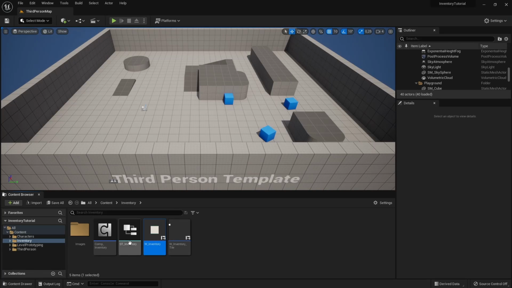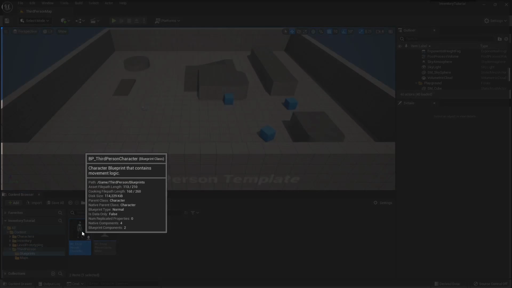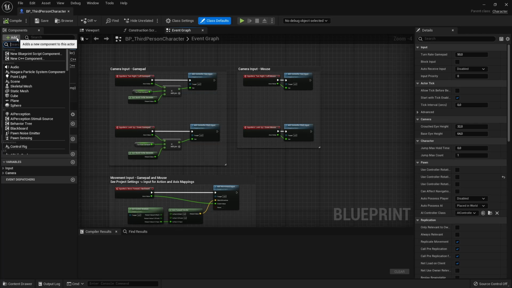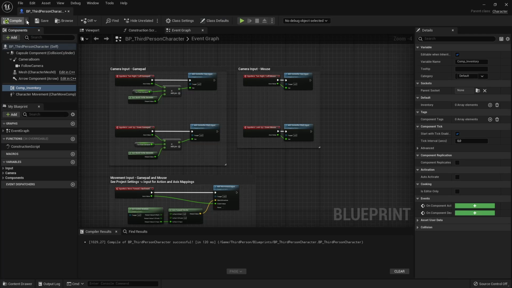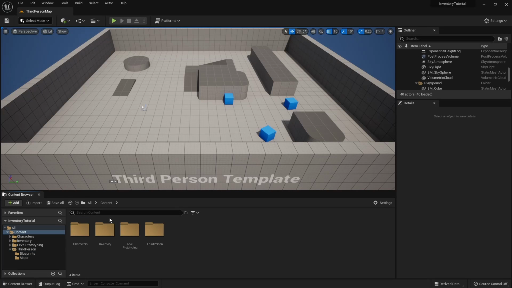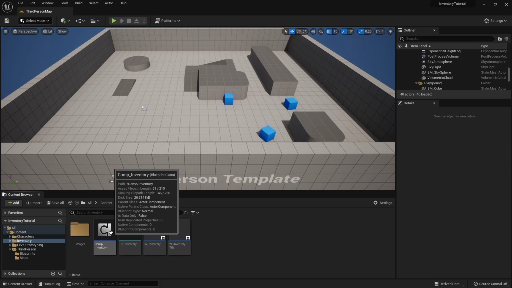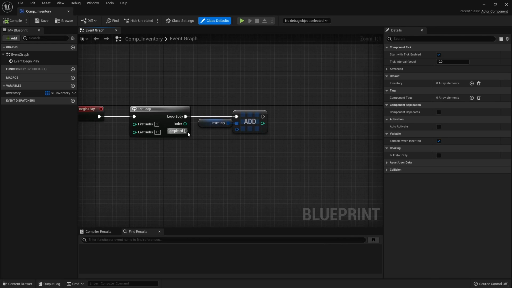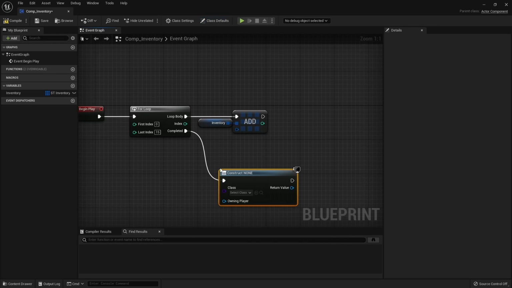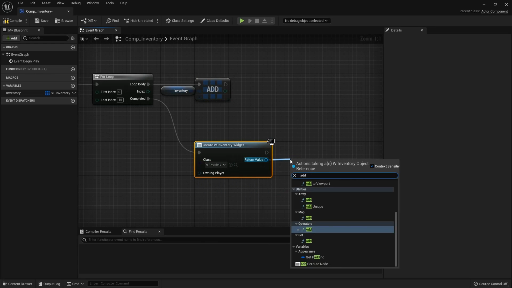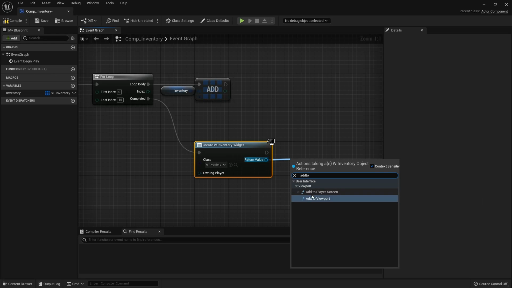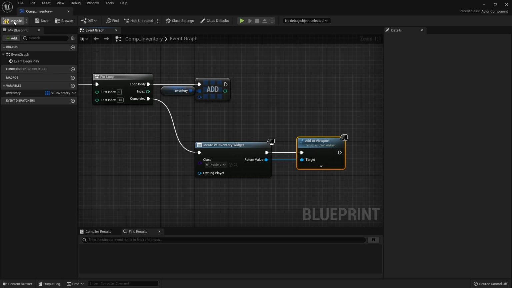What we're going to do now is add our component to our character blueprint. So search your third person character blueprint, hit add, search for our inventory component and add it. Compile and save. Now to actually test our inventory, we are going to open our component, and from the complete node, we're going to search for create widget, search for the inventory widget, and add to viewport. Let's compile and save, and let's start the game.